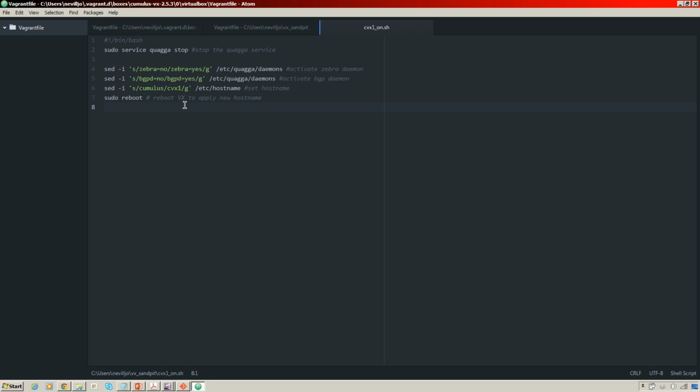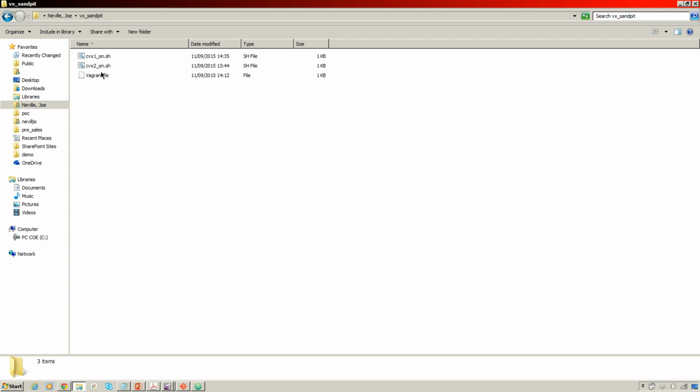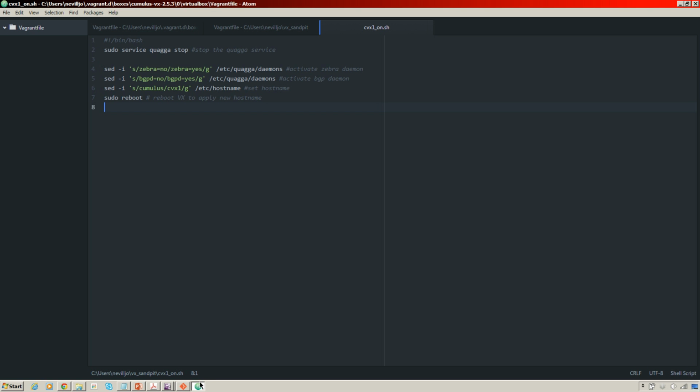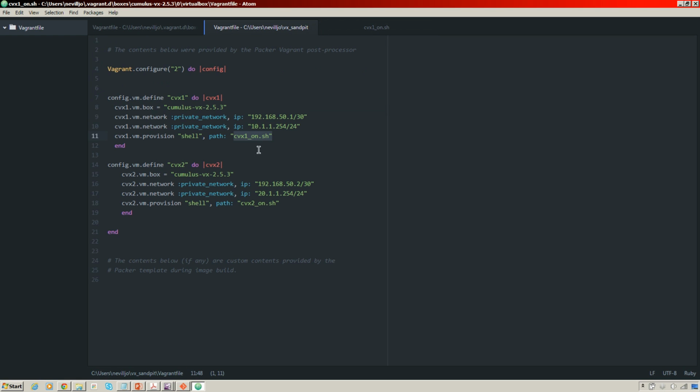So we're actually pre-provisioning our devices so that we can just log straight into the device and move forward with the configuration. I should mention that because there's device specific information in here, namely the host name, I've built two shell scripts, one for each device, which you can see here. And just going back to that Vagrant file, you can see that they're referenced.